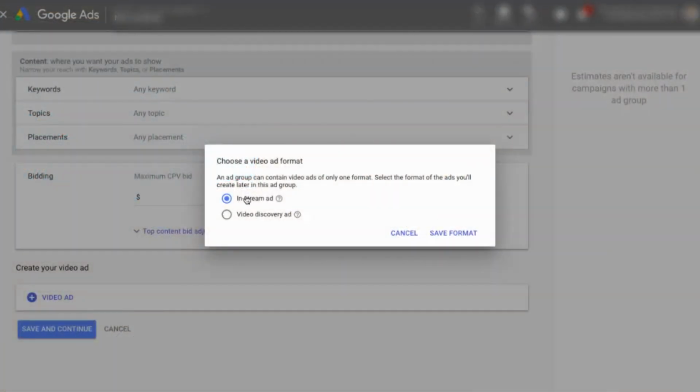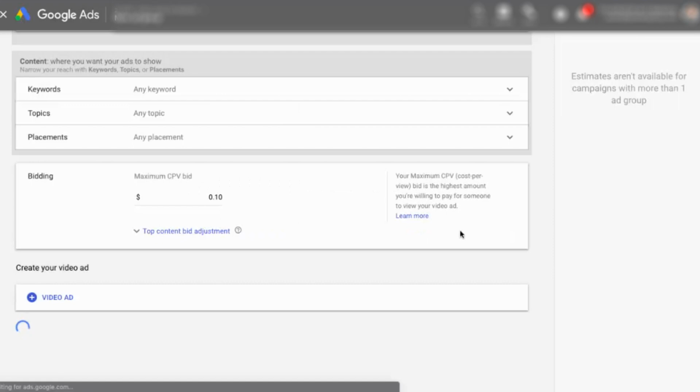It's going to ask whether or not this is an in-stream or discovery campaign. You want all your ad groups to be either discovery or in-stream. We're driving leads. Let's go ahead and click on in-stream and save format.